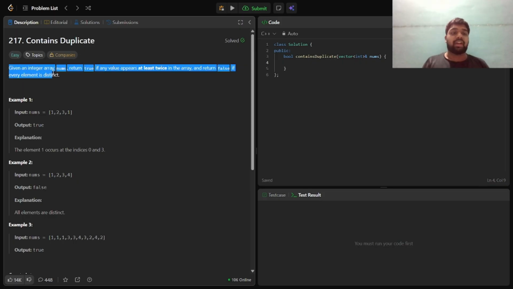Given an integer array nums, return true if any value appears at least twice in the array, and return false if every element is distinct. For example, a nums array 1, 2, 3, 1. So 1 has appeared 2 times, so it has a duplicate, so we will return true. 1, 2, 3, 4, no duplicate, so false.